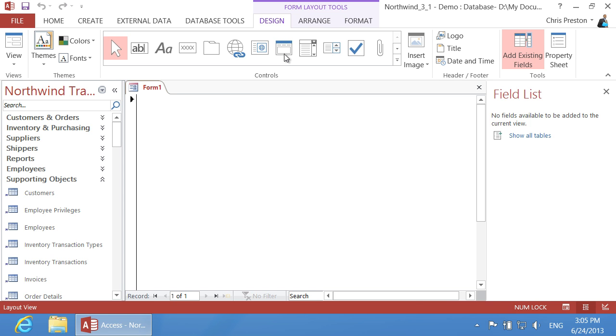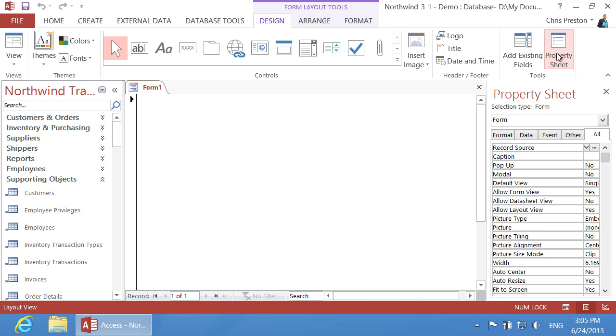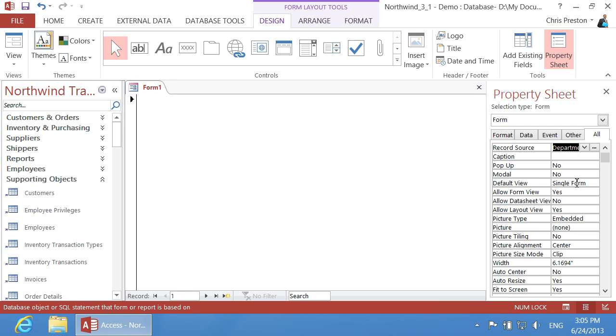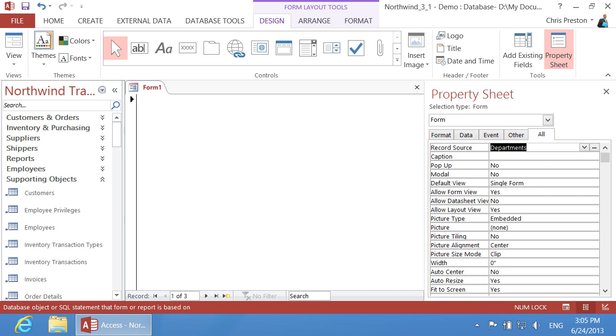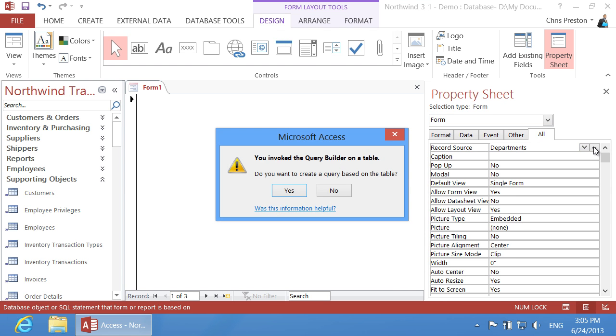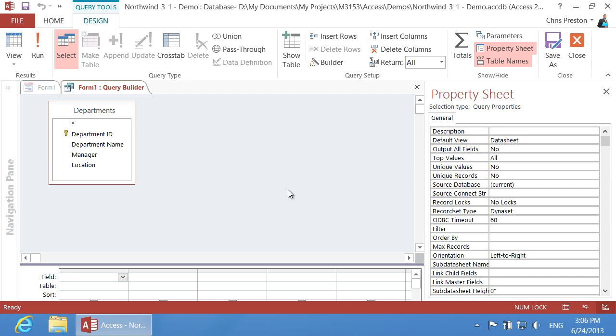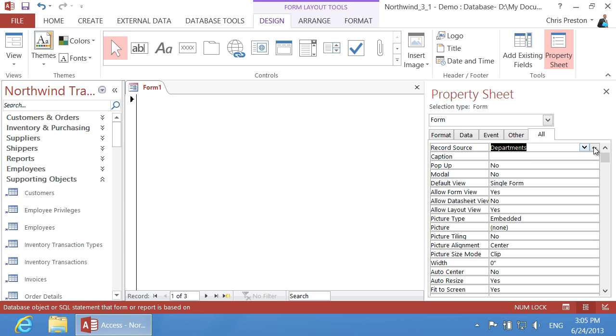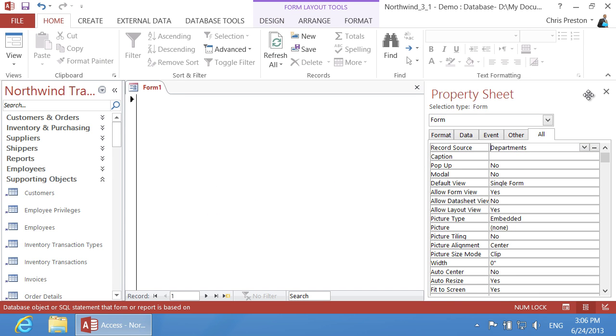Initially, we'll define the source of the data for the form, and so I'll select the property sheet, and because we'll create a form to display the content of the Departments table that we created earlier, in Record Source, I'll select Departments. You can also type or build a SQL query for the record source, and you do this by selecting the Build button for Record Source. We want all of the records from one table, and so we don't need to use the builder right now, and so I just select Yes to close the query builder.